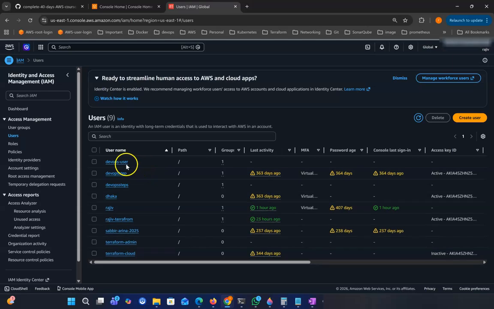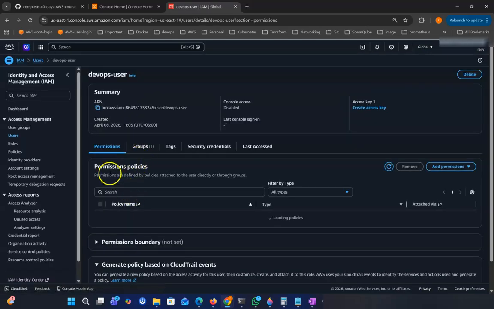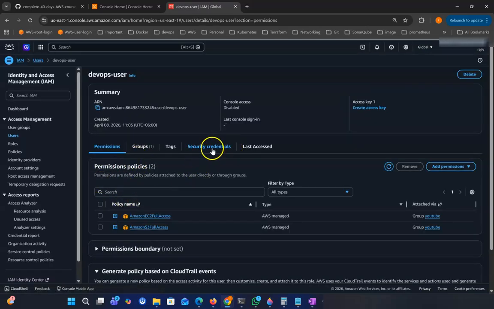So go to Users. I already created a user, DevOps user. In this user, click that one, and you need to go to Security credentials. Before going to the credentials, make sure you have proper permission to do that. In my case, I just gave this EC2 full access and S3 full access, so this user can fully use these two services. But if that user wants to use any other service like EKS or IAM, that user is not able to do that because this user has only these two permissions.